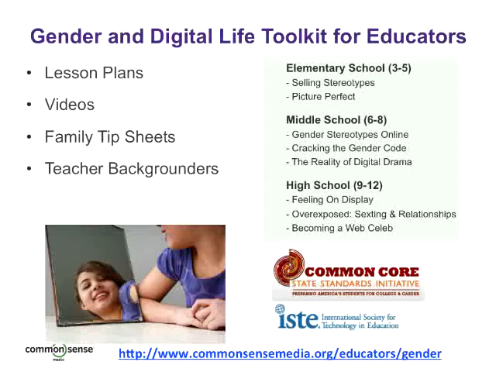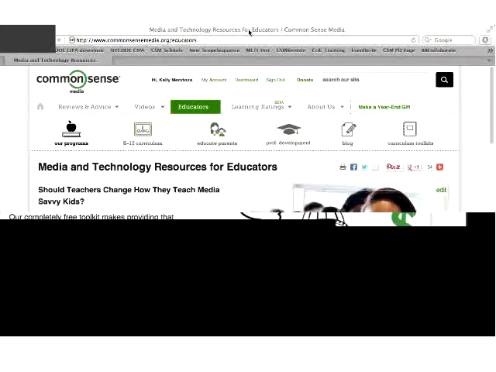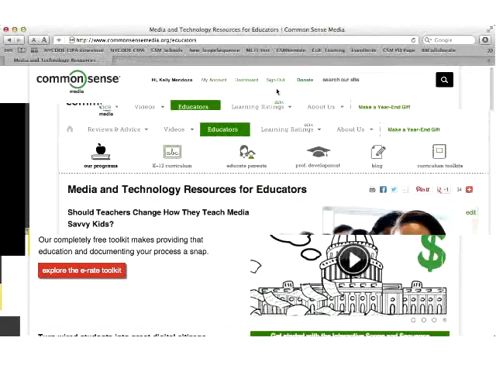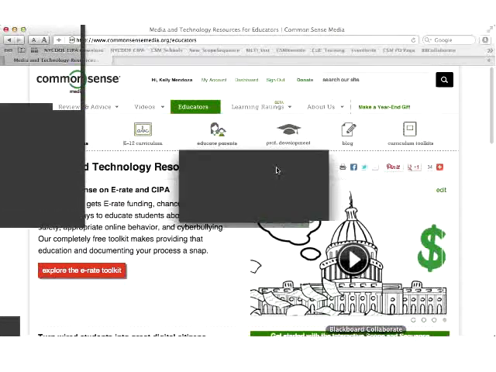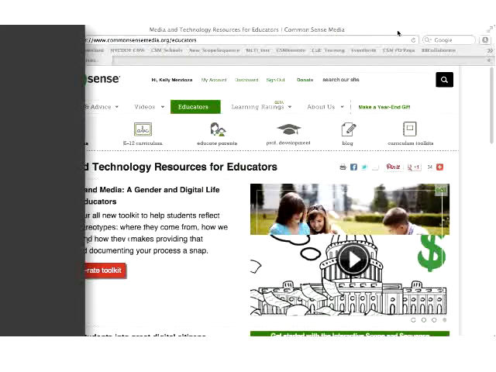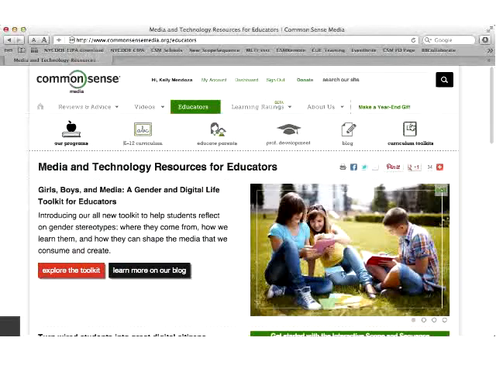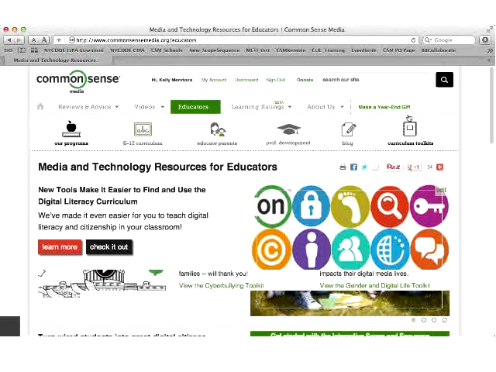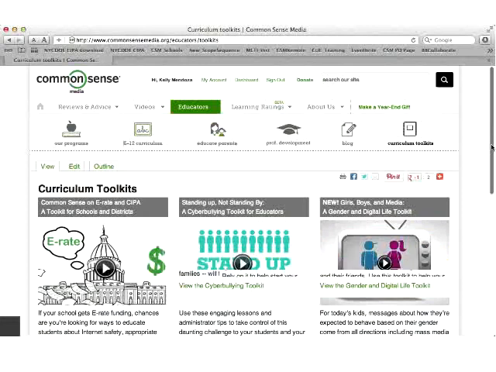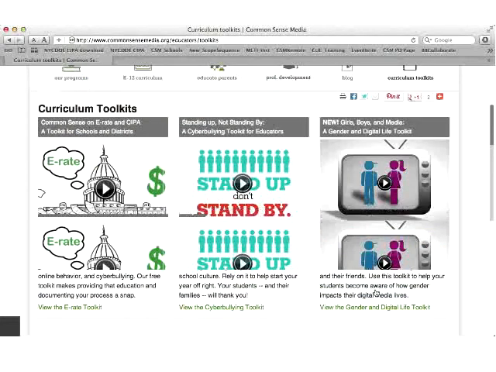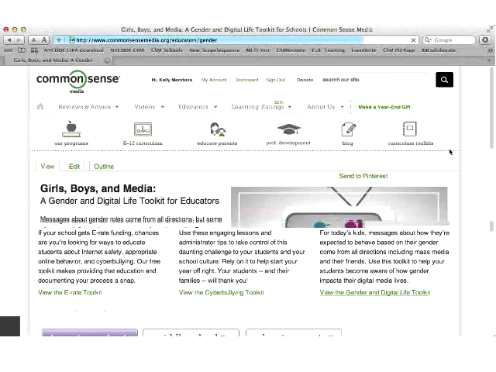So let's actually dive into the toolkit at this point. So if you look at the bottom, there's the website. So bear with me while I bring that up. Okay, so you should be seeing, this is our main educator page, commonsensemedia.org/educators. And if you look on the right, you'll see the curriculum toolkits icon. So we're going to click into that. And you'll see we have a few toolkits here. We'll click into the gender and digital life one.